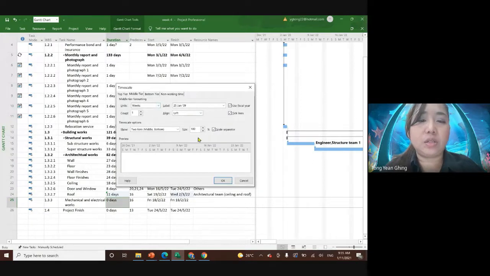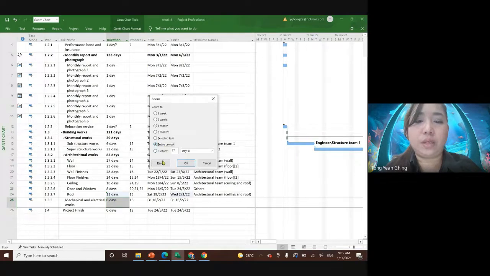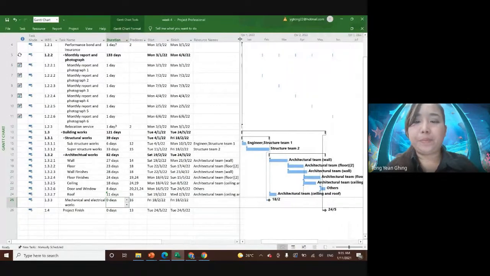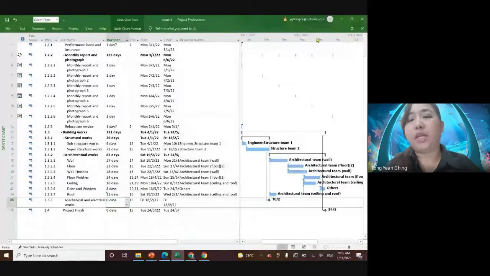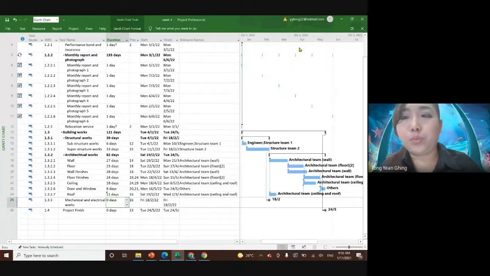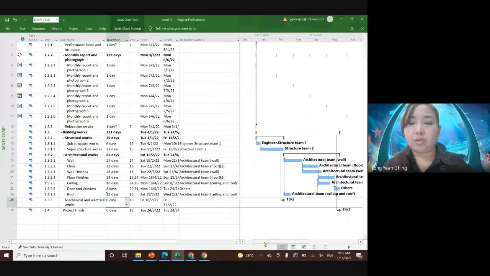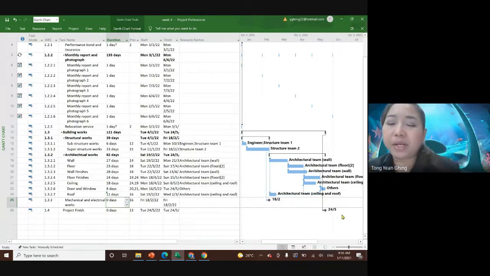Zoom entire project. Let us see where it ends here: 24th of May. If you cannot see the whole project, go to the timeline here, right click, then go to zoom and click entire task. It zooms out all the tasks so we can see everything, because sometimes the project is so long that you cannot see it all. So it ends here.